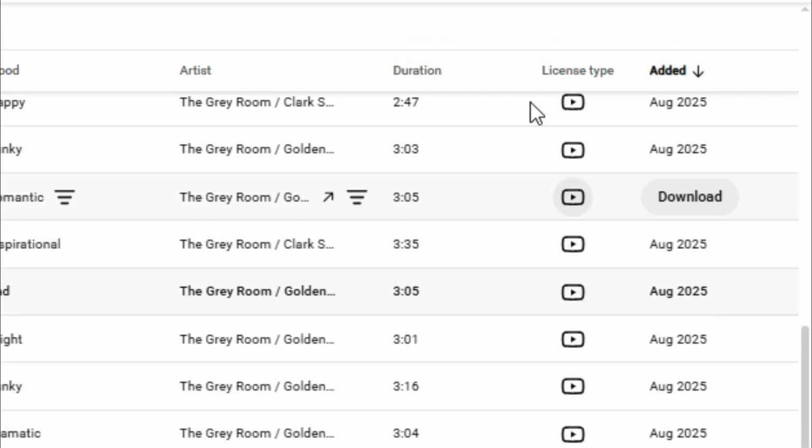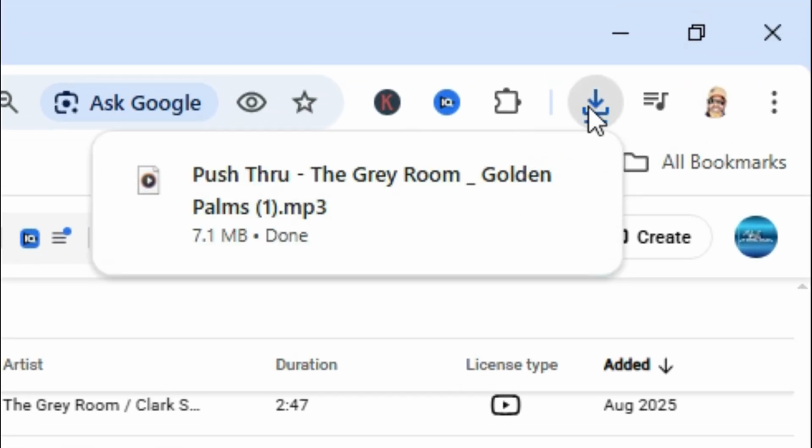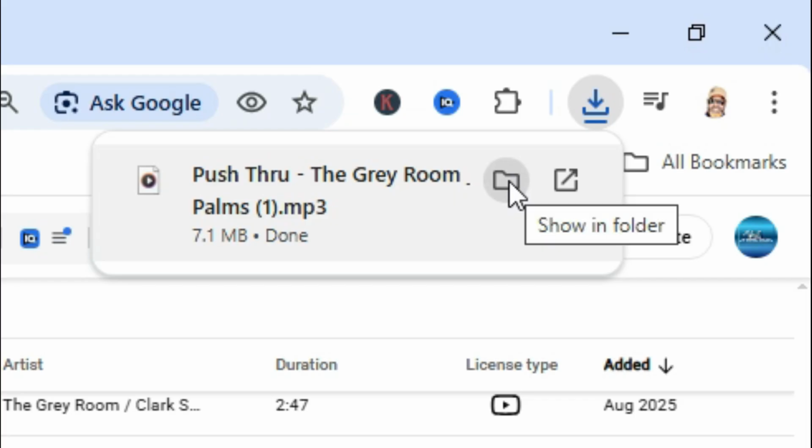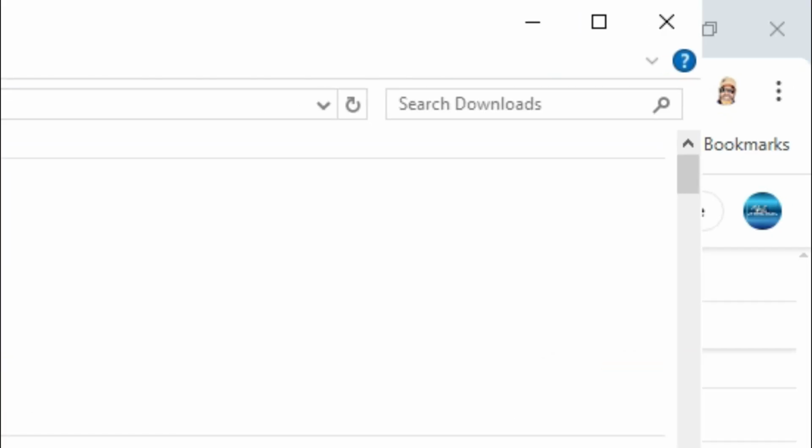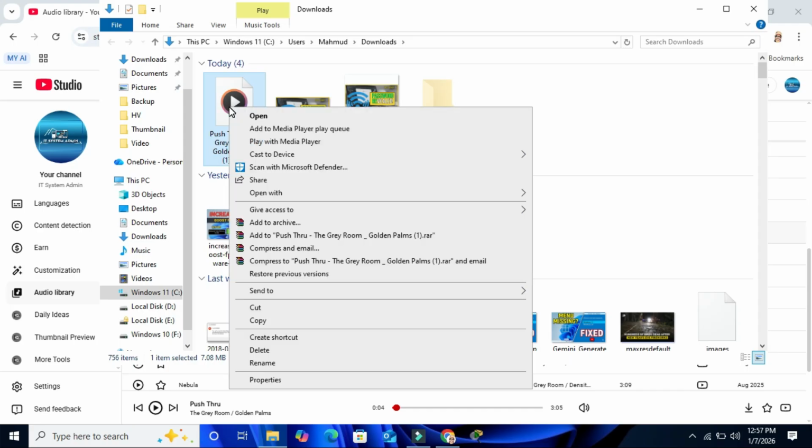Click on it and the MP3 audio has been downloaded. Click on show in folder. Now I am going to play the MP3 music. Right click on it and click on play with media player.